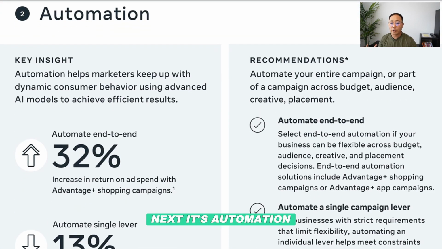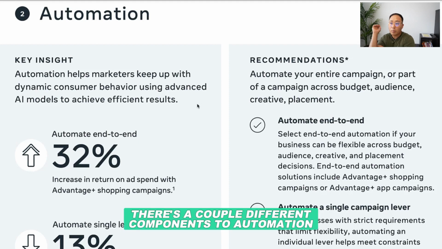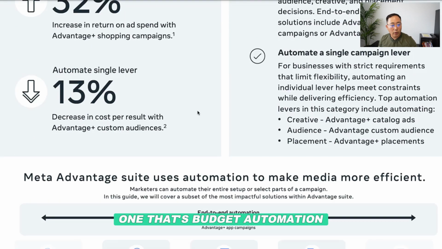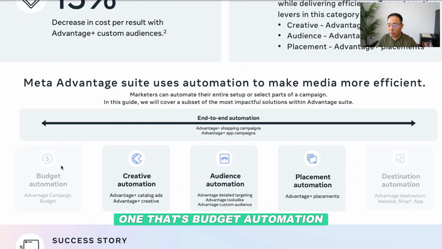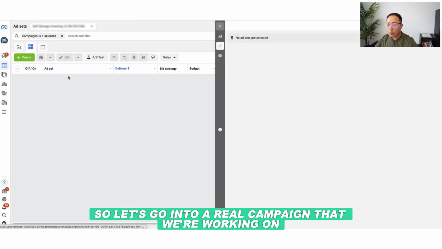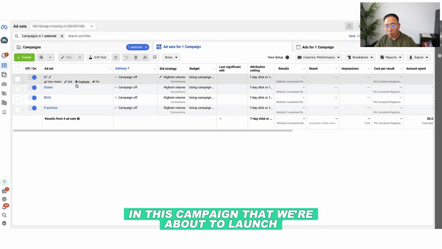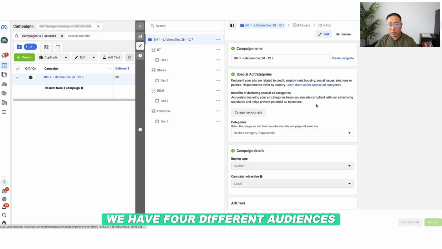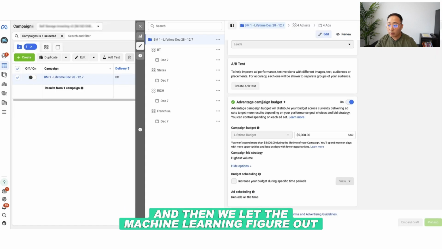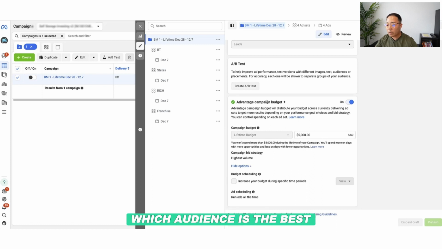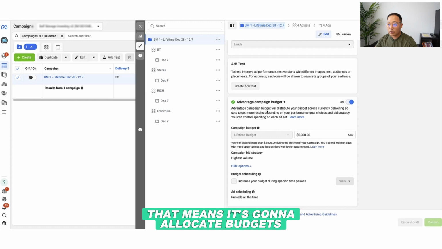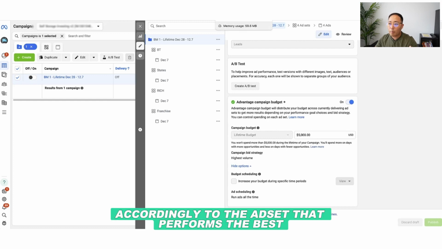Next, it's automation. What does that mean? There's a couple different components to automation. One, that's budget automation. So let's go into a real campaign that we're working on. You want to use campaign budget optimization. So as you can see here in this campaign that we're about to launch, we have 4 different audiences we want to test, and then we let the machine learning figure out which audience is the best with campaign budget optimization. That means it's going to allocate budget accordingly to the ad set that performs the best.